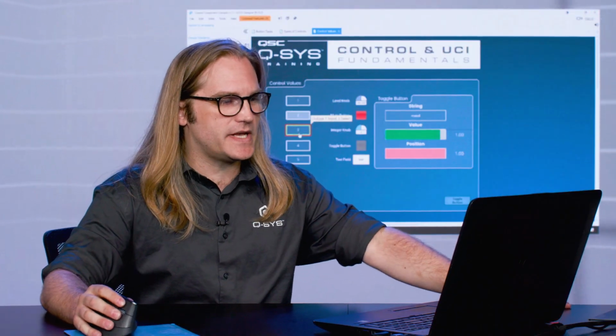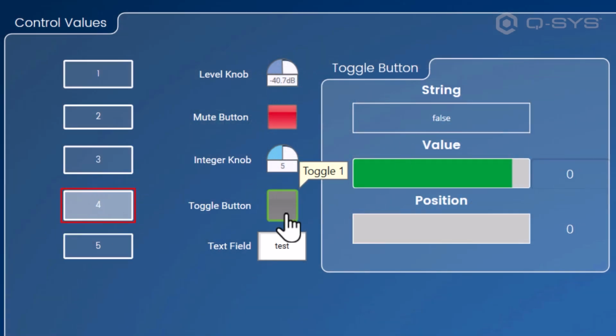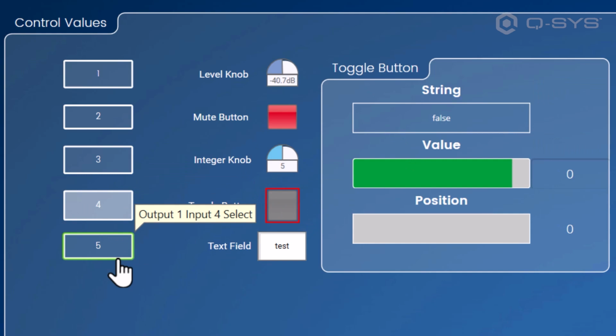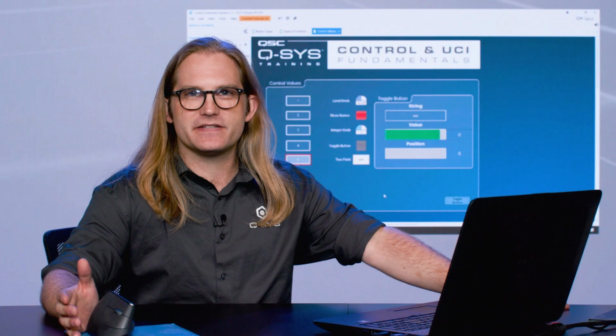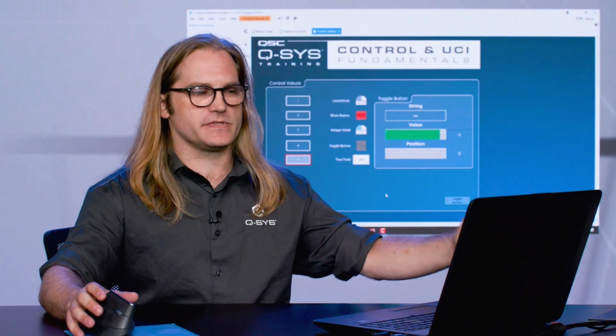You can take a look at the rest of these on your own time if you'd like to, just to get an idea of it. Toggle button, integer knob. The text field, not going to have a value or position. It's just text, so that string is the only data that's passing through there. So hopefully this gives you a good idea of the visual representation of those three types of data that these controls can share.